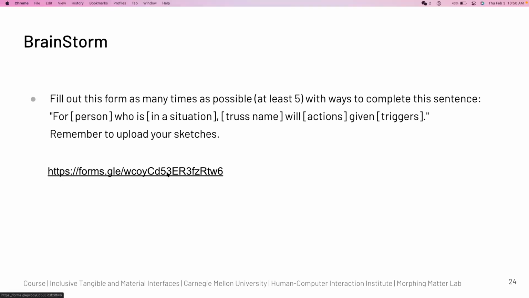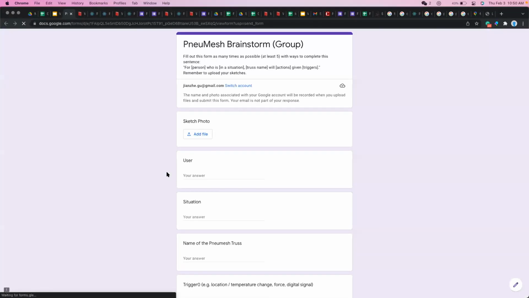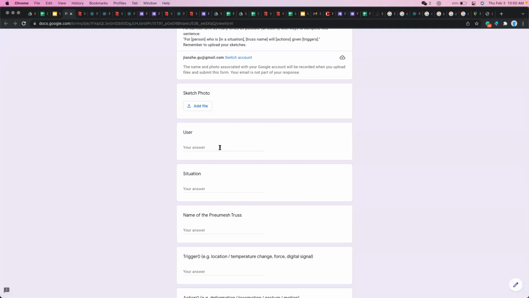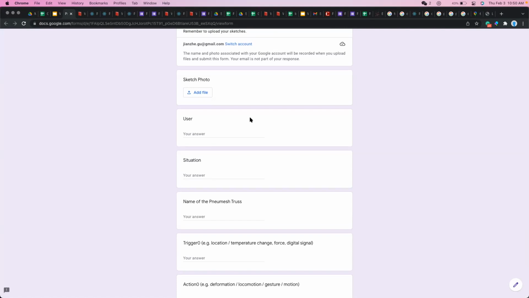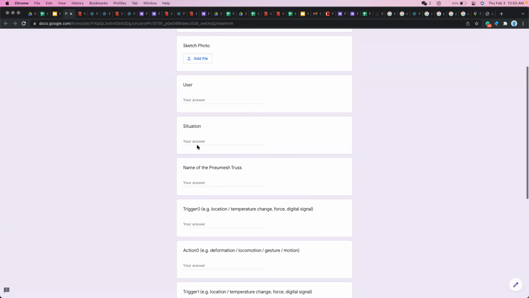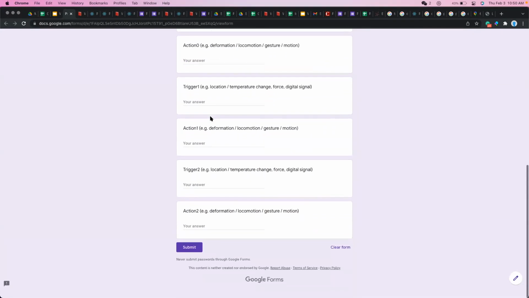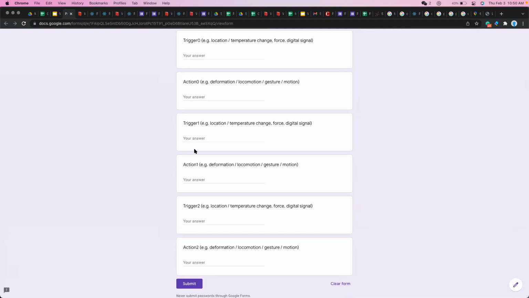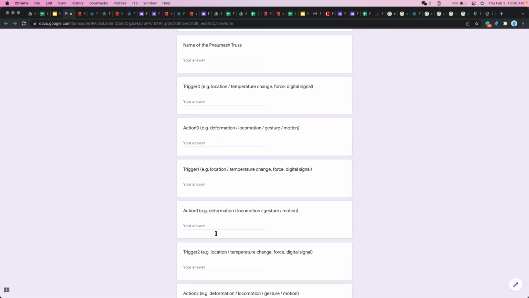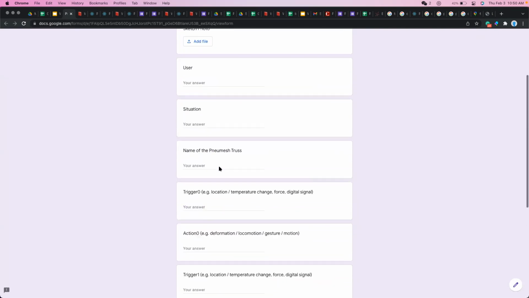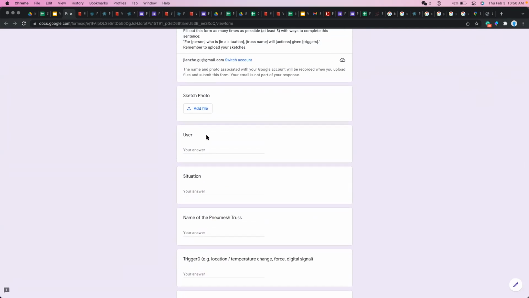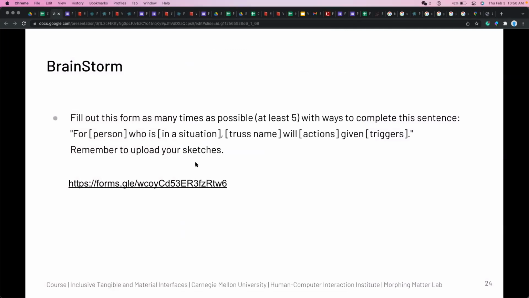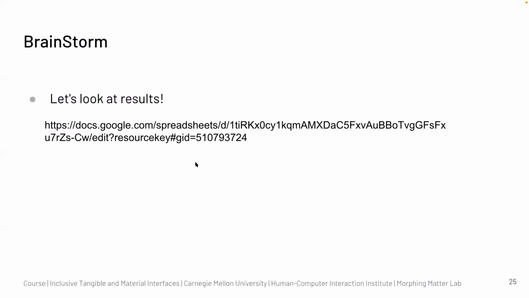Just click this form link, and every group can start doing a sketch in the following 15 minutes. Just sketch some idea either in mesh looking or just some arbitrary sketch, and then you fill in this sentence. I just placed 3 triggers and 3 actions. You can write only 1 or 2 of them, or just fill all of them, and then upload your sketch here.